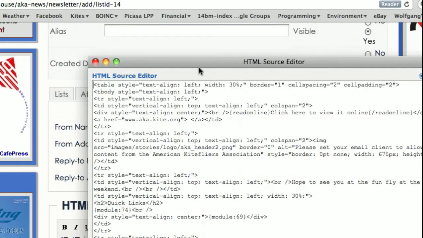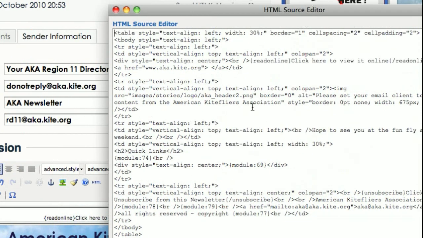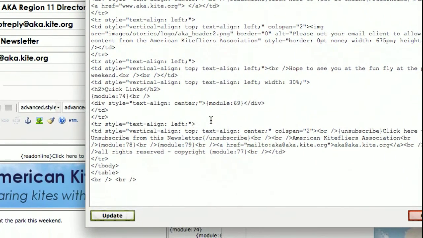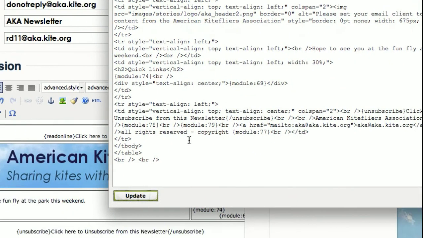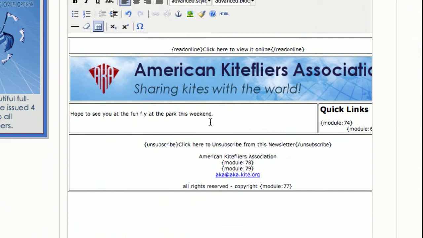If you understand how to manipulate the language of the web, you can click this button HTML right here, and it will pop up a window that allows you to come in and edit the underlying HTML text. Once you've got that entered, you can click Updates. It will be returned to the section.